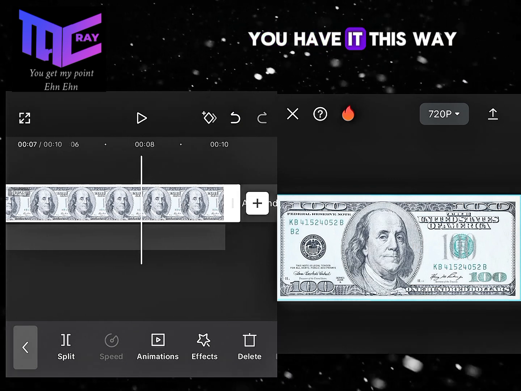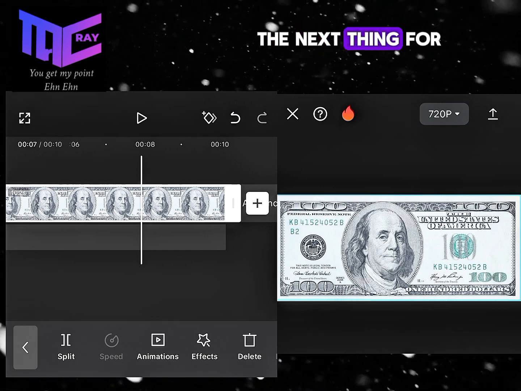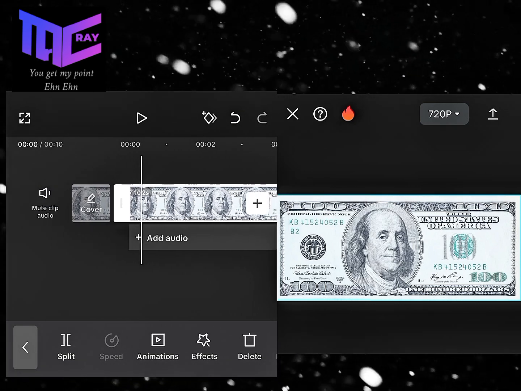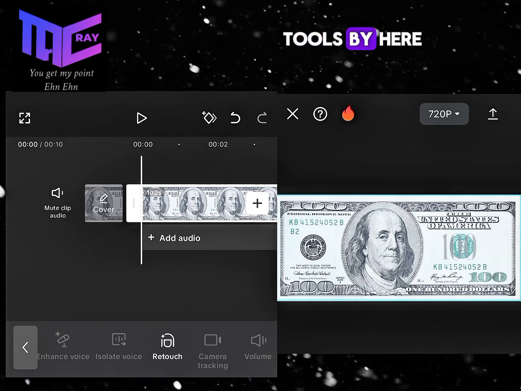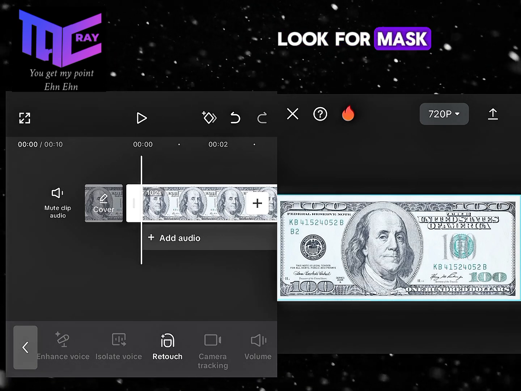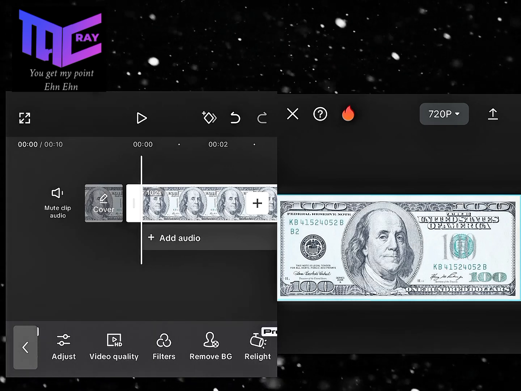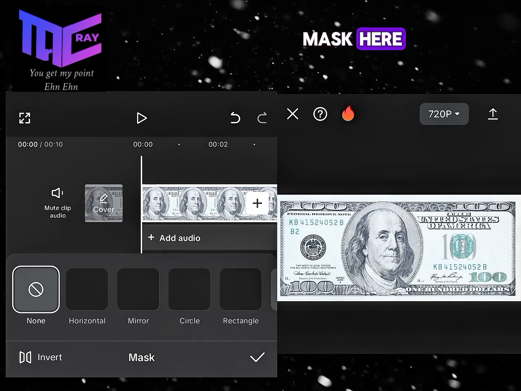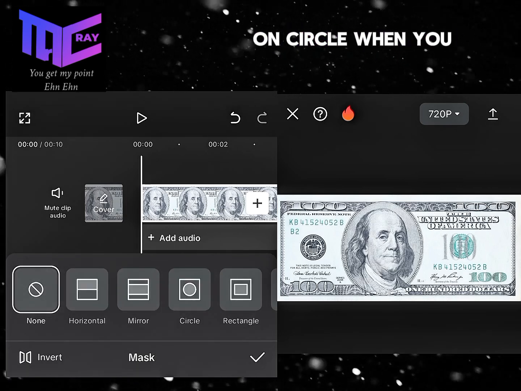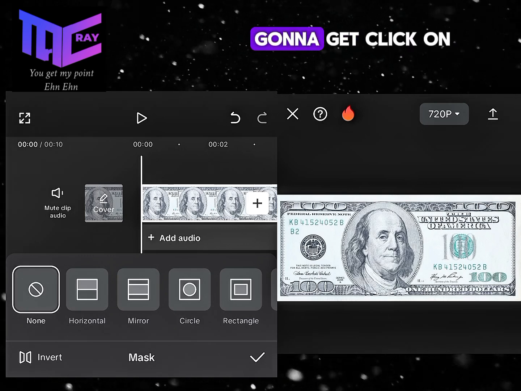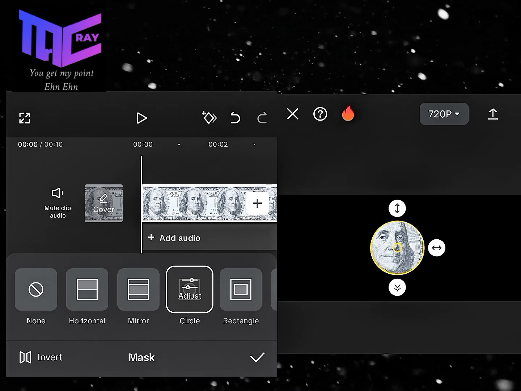When you have it this way, the next thing for you to do is to move the video to the beginning as it is. Now look at the toolbar here. Go and look for mask. Alright, so look at mask here. Click on mask, click on circle. When you click on circle right here, this is what you're going to get.